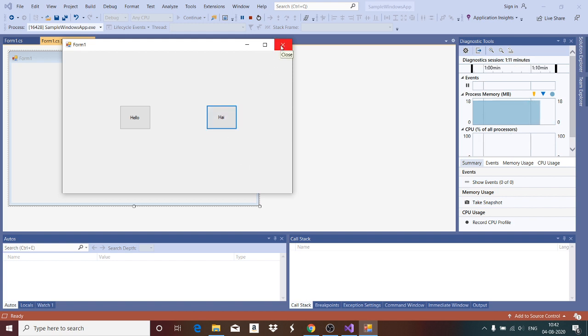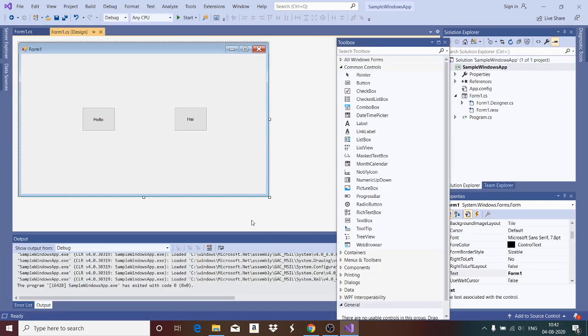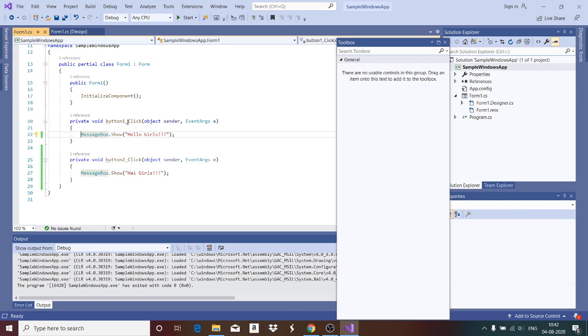And observe here, I am going to close the window. So your program gets terminated. So this is your object. On the object, I have an event called a click event, and in the click event, you have the code to handle the event. This is how we create a simple window-based application program using Visual Studio. Let us continue the discussion in the next video.